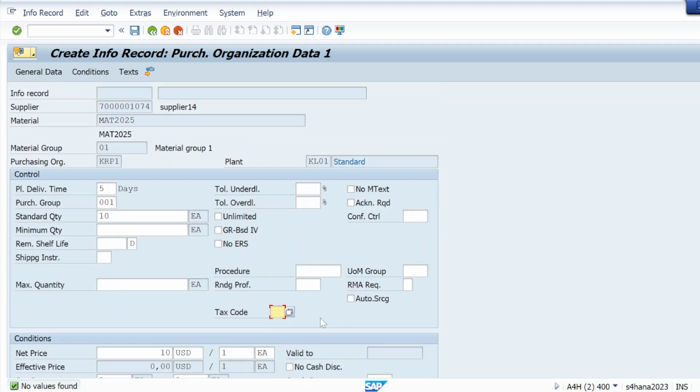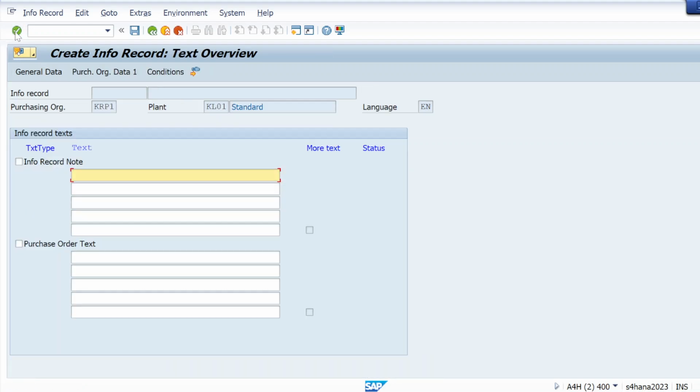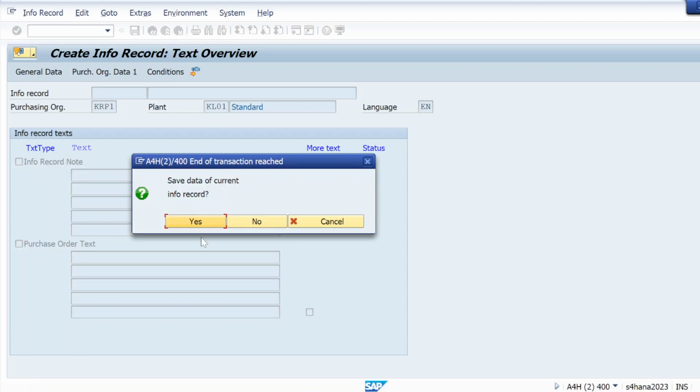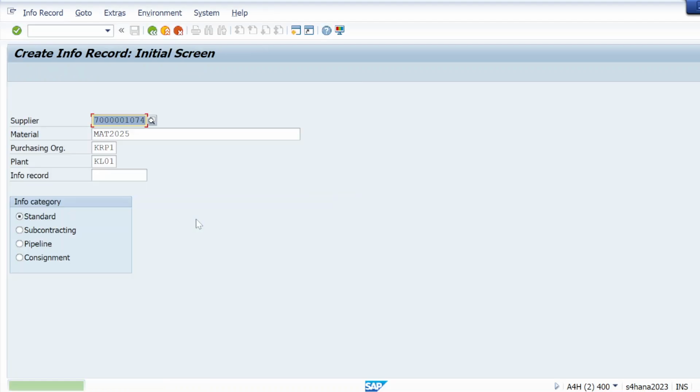We don't maintain it right now because we haven't seen the tax concept. Once we see it, then we will maintain it. So hit enter. In the next class we will see the tax code concept. Hit enter here and save it. So the purchase info record is also maintained. This is my purchase info record.